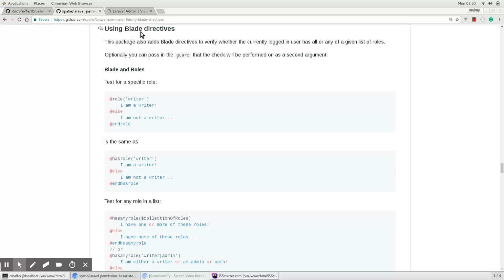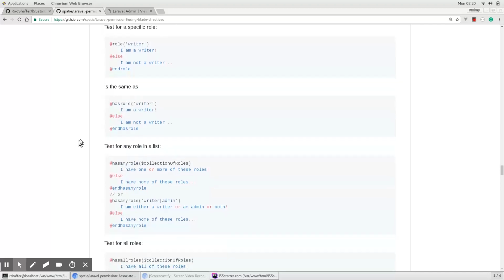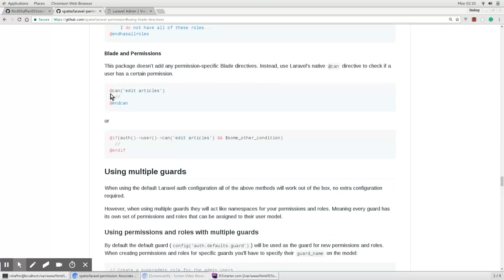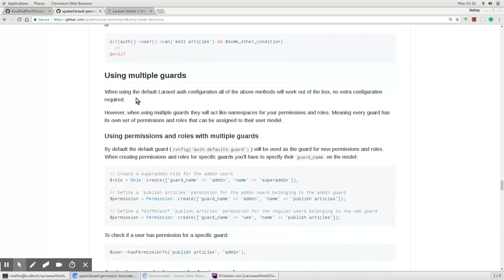We can do things, for example, with these blade directives. We can say, if the person's role is an editor, then it passes that test. Oh, I'm an editor, or else I'm not an editor. So we can do things like, if they have the role of editor, then we can use that logic in our blade templates. We can also do things like @can edit articles, and then we can show specific pieces in our blade templates to specific users. And so then, like I said, I would come here and I would review this information, because this is the package that I'm using.